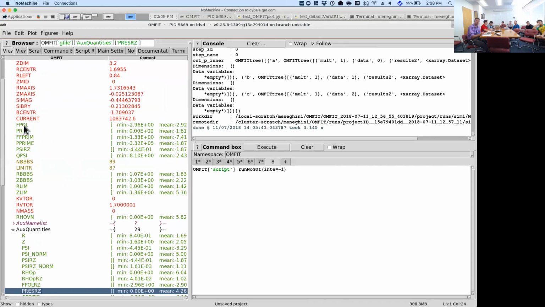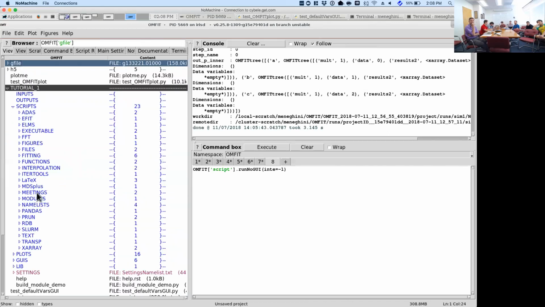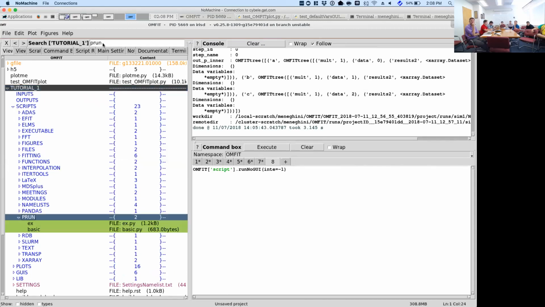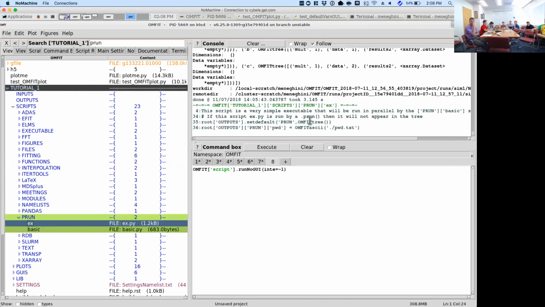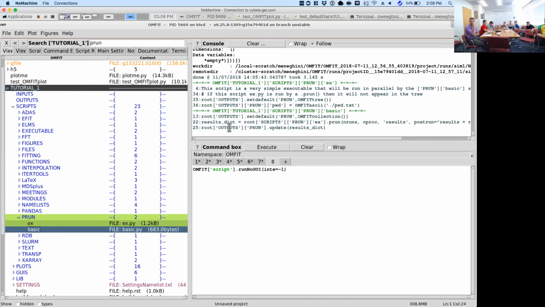This is not only true for the entries in the tree, but you can also look for scripts. So if I select, for example, the tutorial module, I search for prun. And so here I found this, but actually also the content of the script. If I click on this one, it's going to show me where the prun word comes up. So this is a way to search. Let's say that you rename a variable and you want to make sure that you renamed it in all of your scripts. This is how you do it.